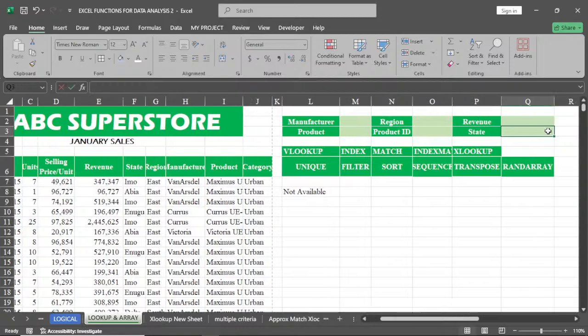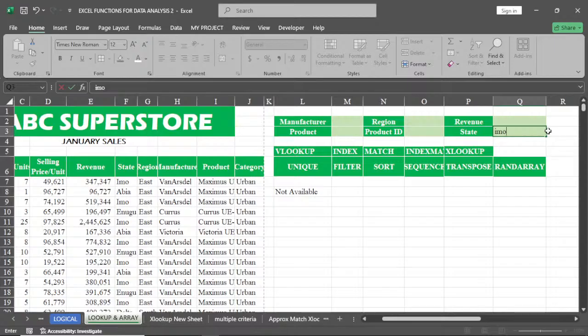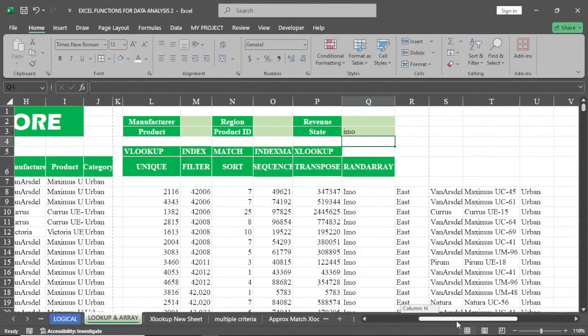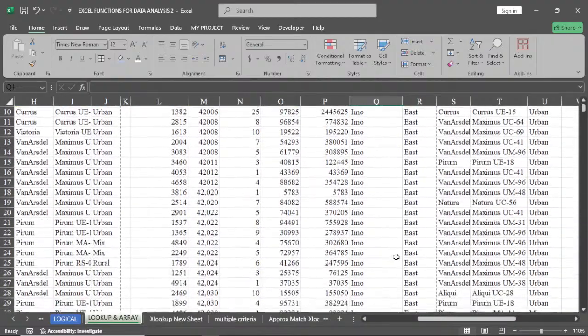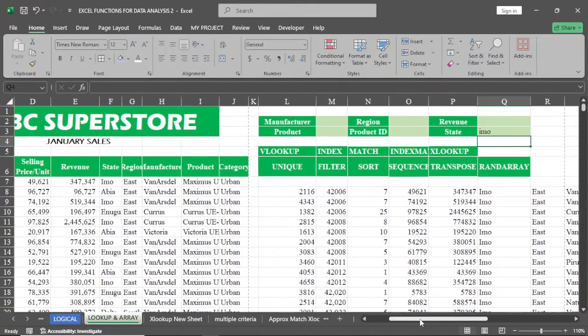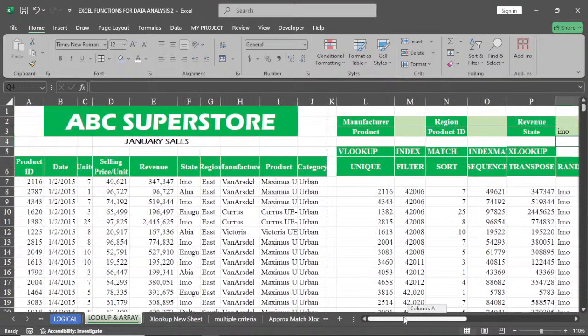Now let's say for example I now say Imo. I type Imo State here, hit enter. Automatically it gives me the values for Imo State only, or you filter out the values for Imo State only. And this value here, I can do further analysis on it. I can just copy it. I can do whatever I want for it.